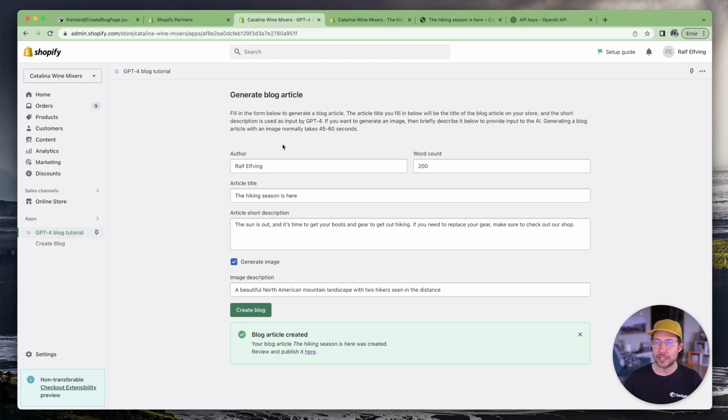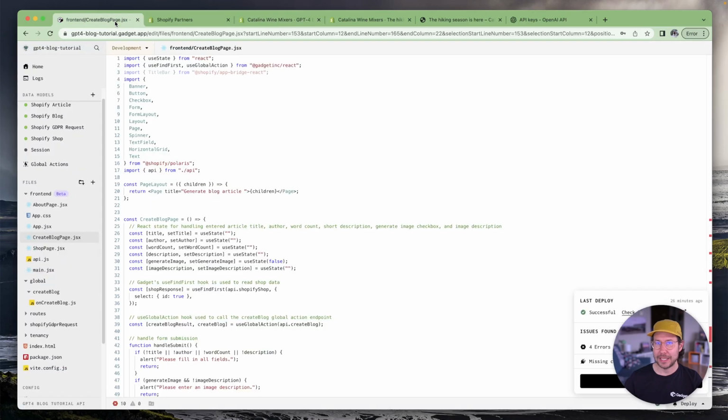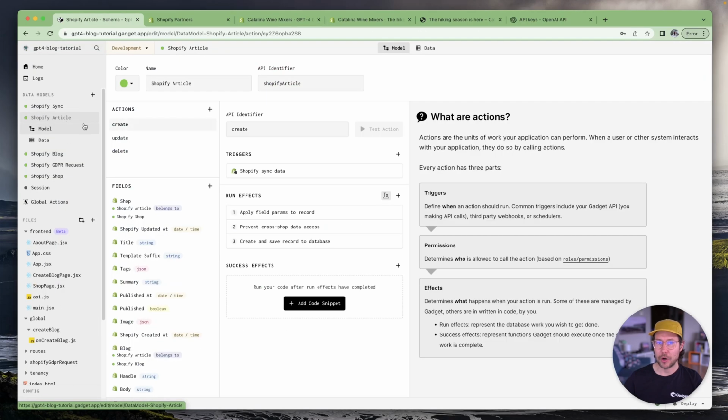You can use Gadget's internal API to fetch that information to display here. You don't have to call out to the Shopify API to get that and worry about rate limits, etc. Because this front end lives on Gadget, having access to the data in Gadget's database is the shortest route to getting that information.